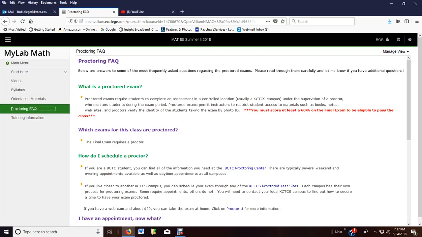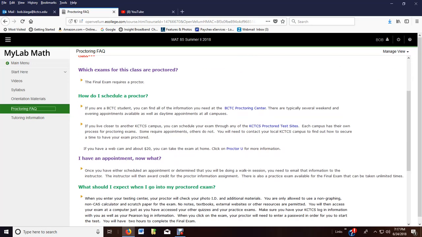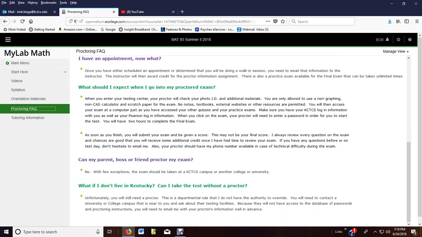Here's your proctoring stuff. So when you're getting ready to think about where you're going to proctor, come to the proctoring FAQ section, so you know where to go, what your options are. I've got links to the BCTC Proctoring Center. I've got a link to the other proctored test sites at the other 15 colleges. And if you want to take your final exam at home, you can use ProctorU, but you've got to pay for that. So, read through all this stuff so you're very familiar with what you're supposed to be doing.